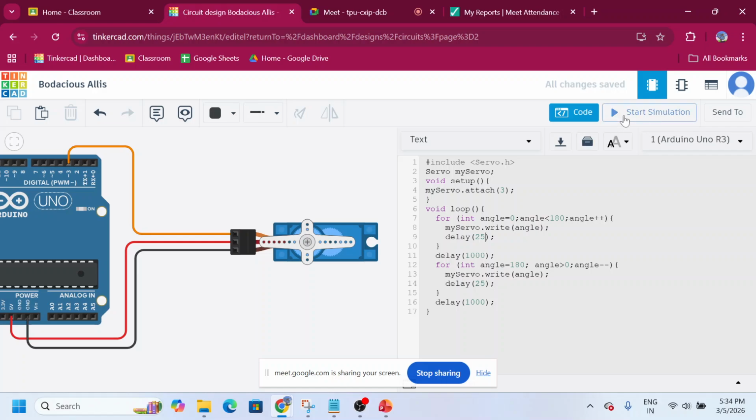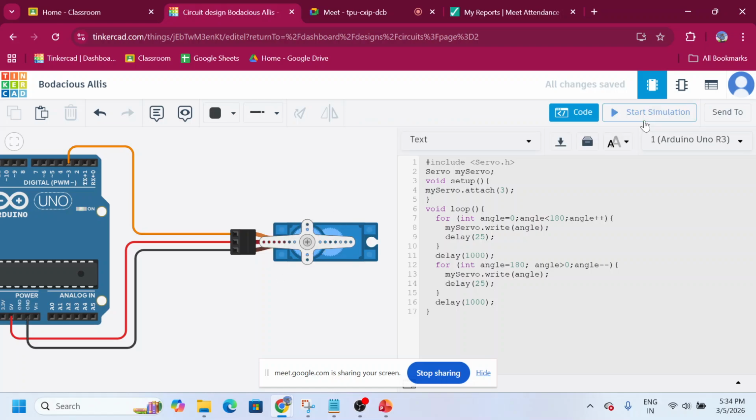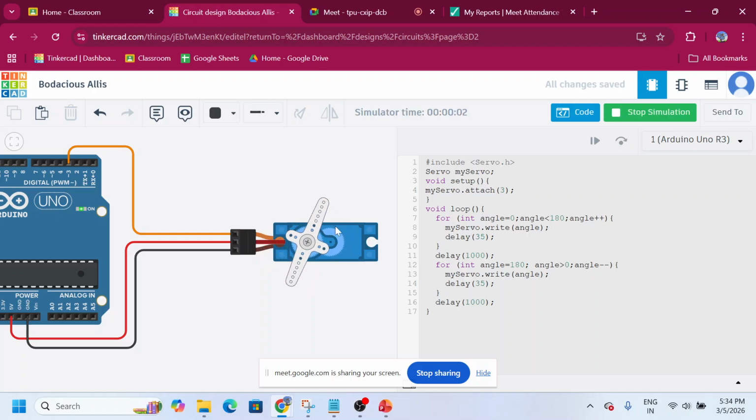So I will click on start simulation. Now you can see the servo motor is rotating very slowly. Compared to the old one, this is very slow. If you need to reduce the speed still more, you can just increase this to 35. I am increasing the delay, which means the speed is reducing. Now you can see the speed is reducing.